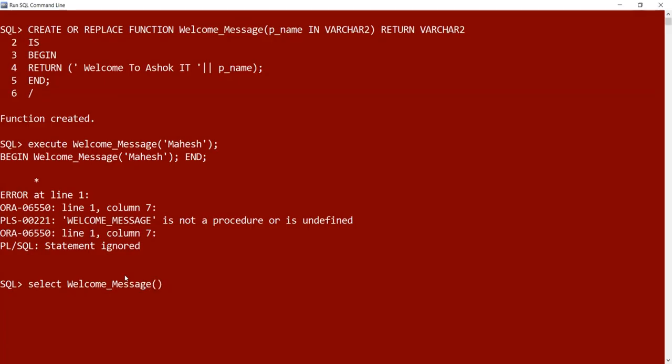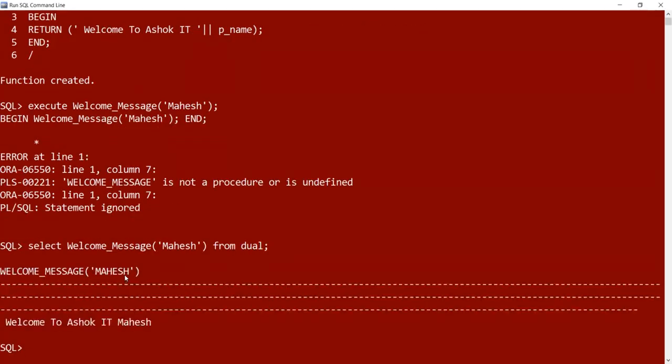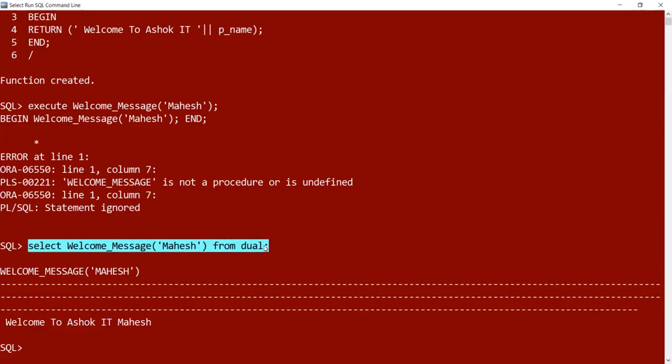No. Now we are executing what? Select statement. We are executing the function through what? Select statement or not? Come on, guys. We are getting or not? We are getting or not? This is nothing but function execution, sir.